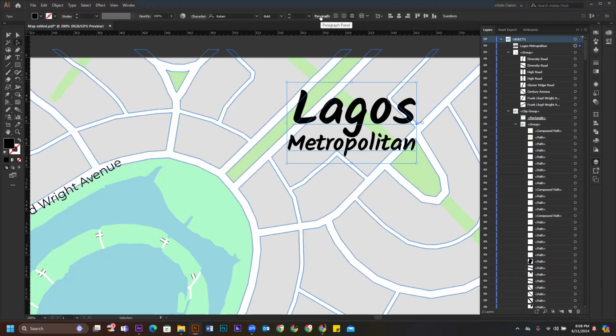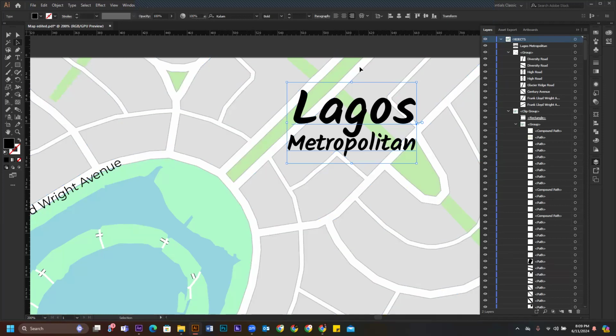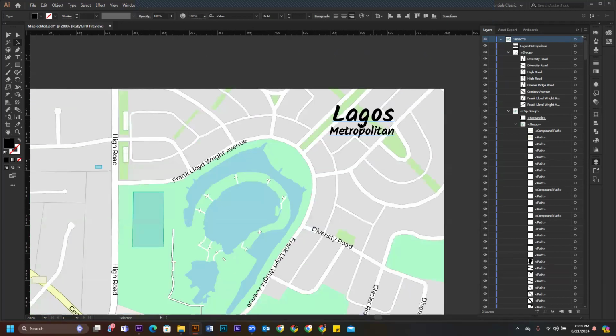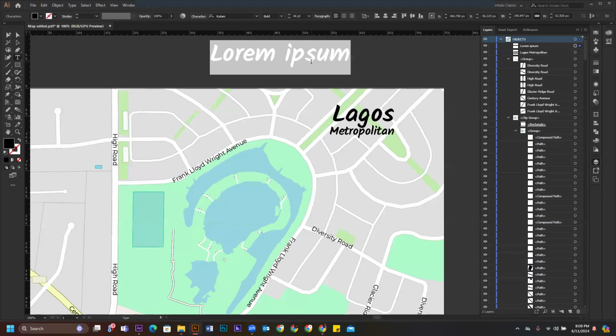We have paragraph and all that. Okay. So that's how you can edit your text. You can always select your text. This is your Type tool. If you want to type something else, you just select your Type tool, click anywhere within your screen, and then start typing.